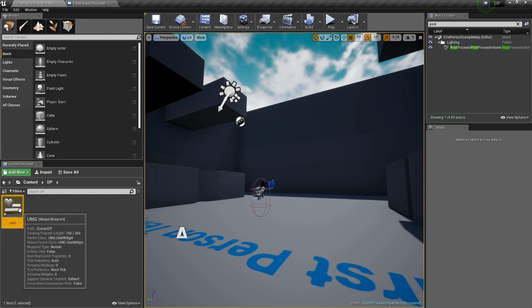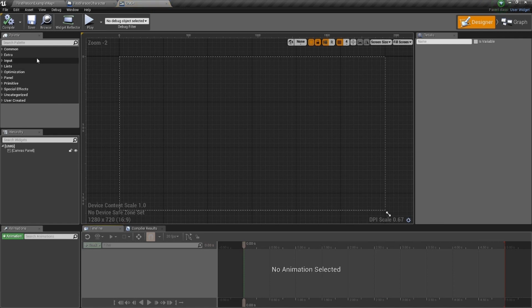I'm gonna keep it simple. All I'm gonna do is add a text in here. So all we have to do is go up here, type in the word text, and we're gonna drag it in like that.